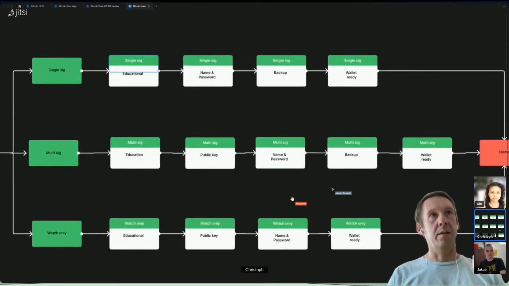And then single sig is pretty straightforward. It creates a key. You enter a name and optional password. You have to back it up. And then your wallet is ready.